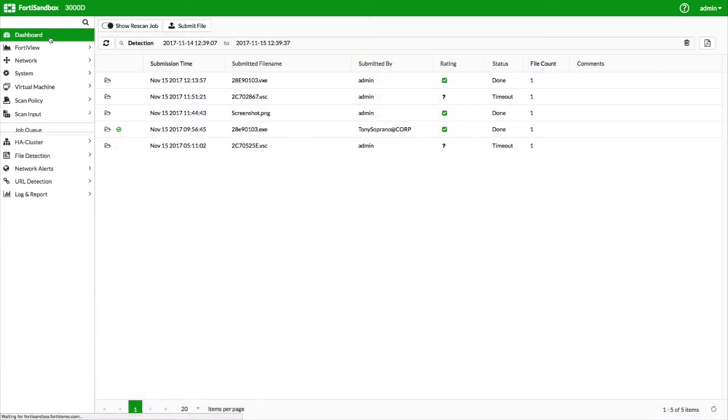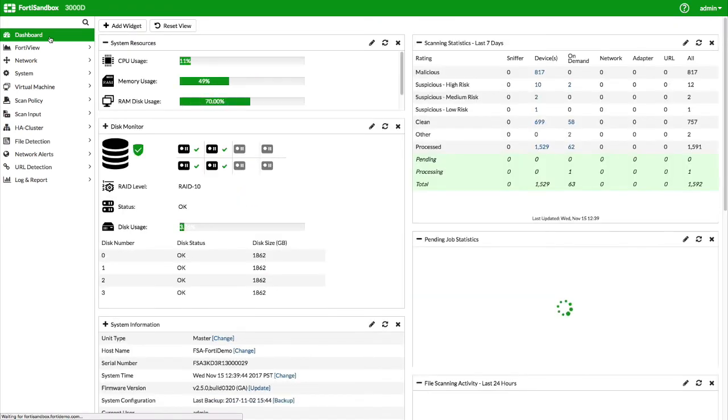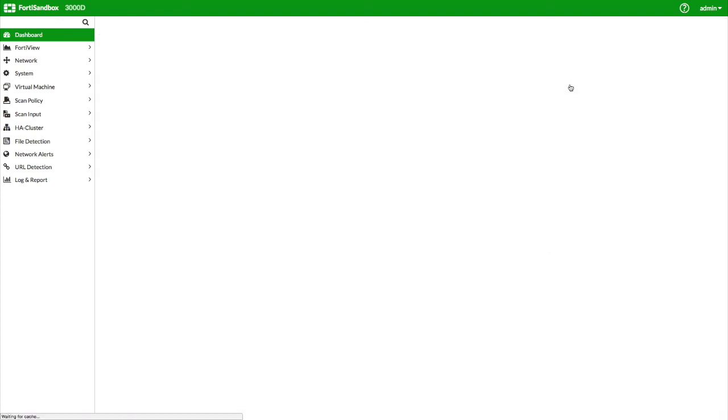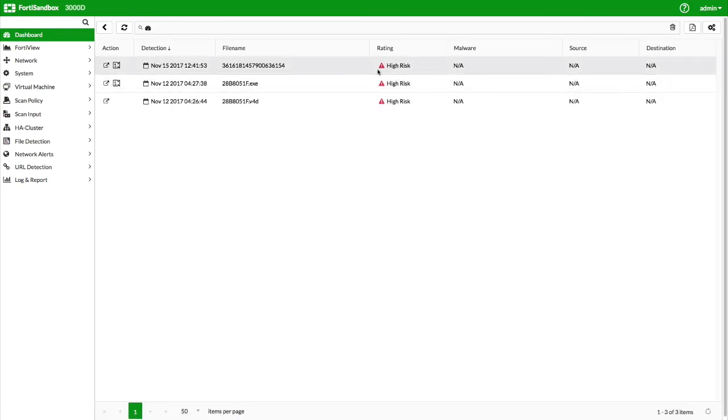As the file is being analyzed by the FortiSandbox, we will fast forward the demo a little bit until completion. Once the analysis is completed, we can see that the same file has come back as a high security risk file, and we can look at the full report of the analysis.